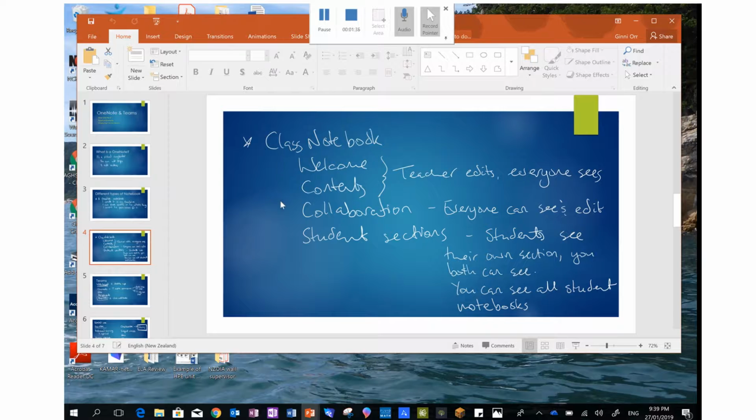Okay, the next type of OneNote is what we call a class notebook. So we often talk about 3 sections. In actual fact, it's 4. There's a welcome section and a content section. Teacher edits, everyone can see it. This is the collaboration space. Everyone can see and edit in here. So this is great for when the kids are doing group work.